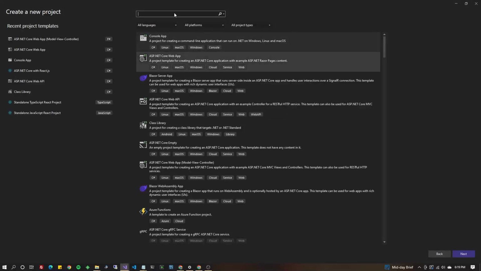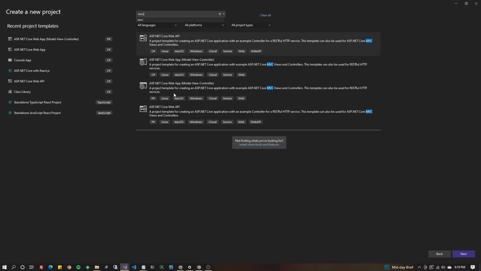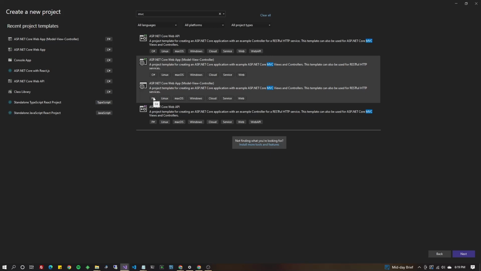A new project, go to the very top and type MVC. This should limit the list. The one you're going to want to choose is the ASP.NET Core Model View Controller. So ASP.NET Core Web App Model View Controller. Be sure to choose the C# one. Otherwise, if your computer's like mine, it might select the F# by default, which we don't want.